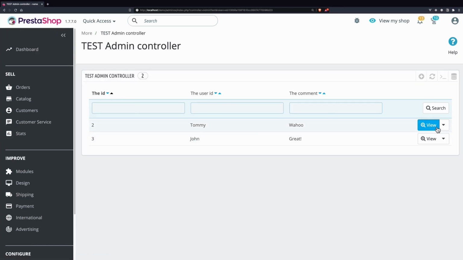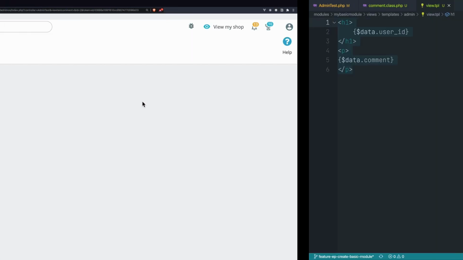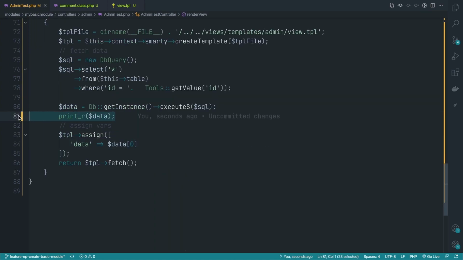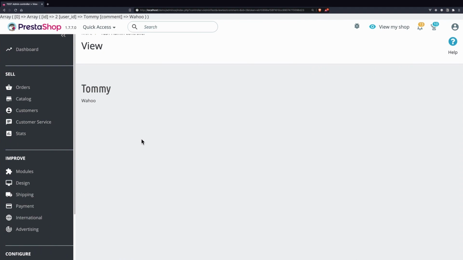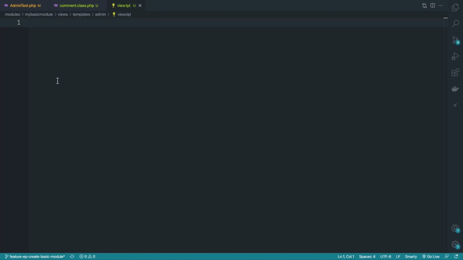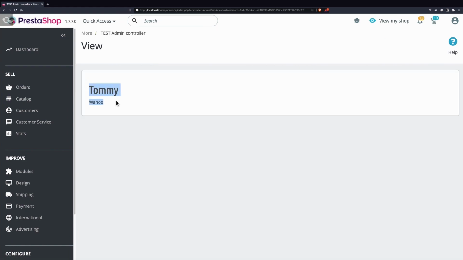And if you click on Tommy, we should see Tommy and Wahoo. So one more thing before we finish this episode, I would like to show you how you can use the global layout, the PrestaShop UI kit, in order to get this beautiful page styling. So inside our TPL here, I'm going to create a panel class. You can paste the rest of the code inside, and immediately things start to get better. We have this white box with borders.